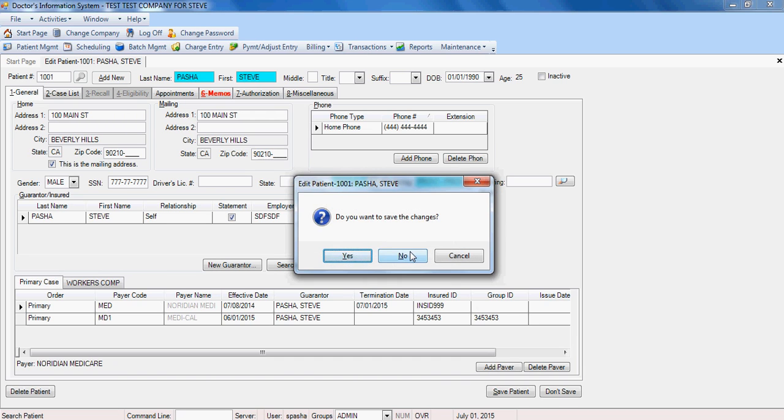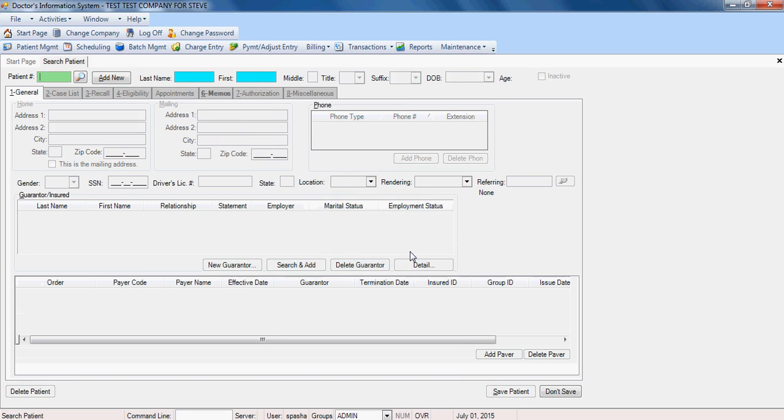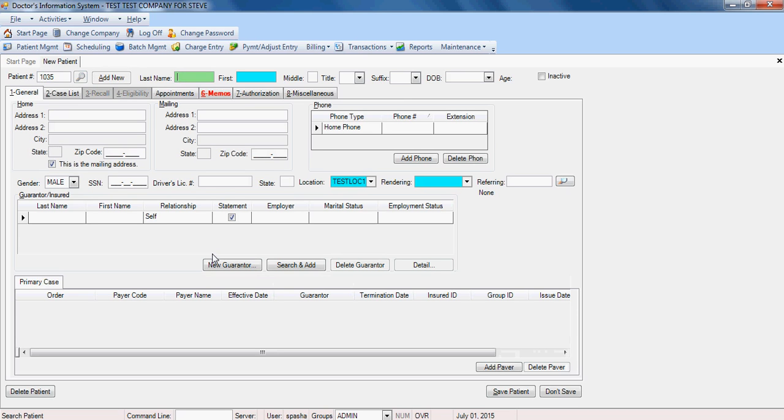Do you want to save the changes? No. And let's now go over adding a patient. So again, notice that this A is underlined. That signifies that you can hit Alt A to execute that button without using your mouse. So let's do that. I'm going to hit Alt A, and it is now in add mode, and you can tell because it says new patient here.